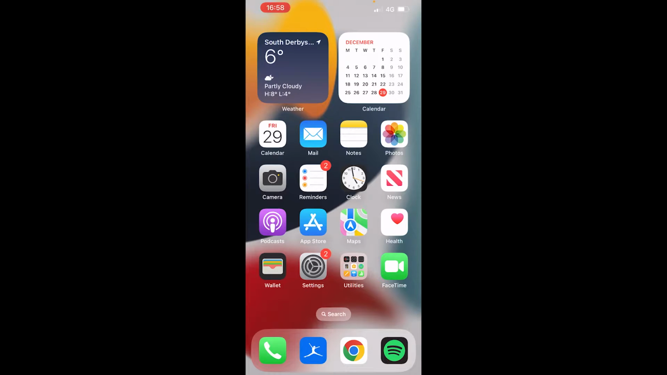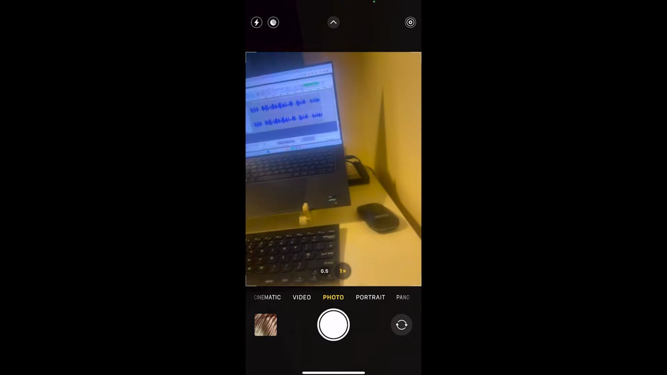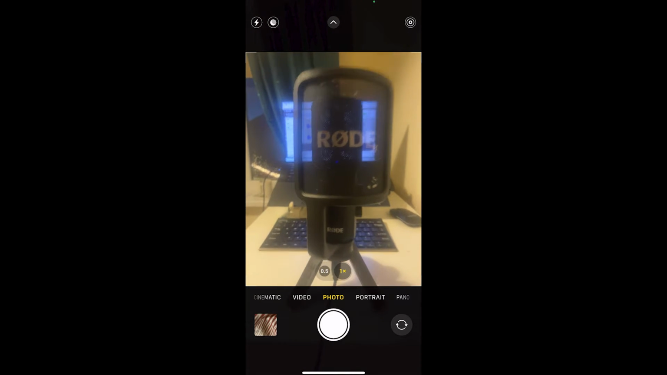In this video, I'm going to show you how you can make a sticker from an image on iPhone. So what you first want to do is either take an image or have an image that you want to make a sticker out of. So I'm going to go to my camera and take an image of, I don't know, the microphone.